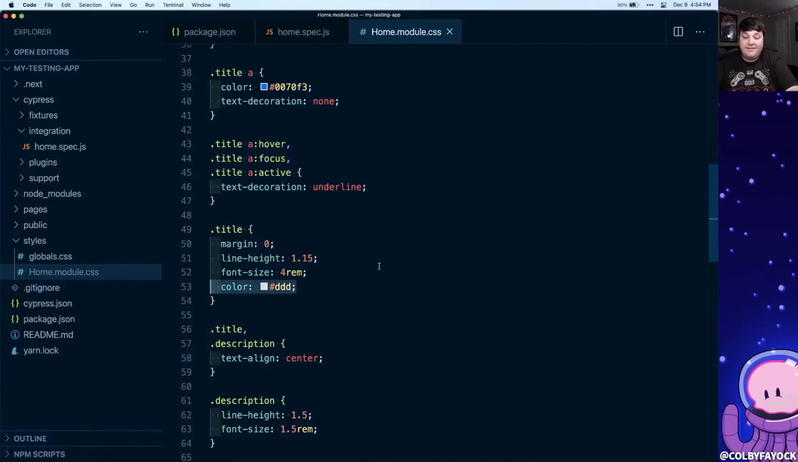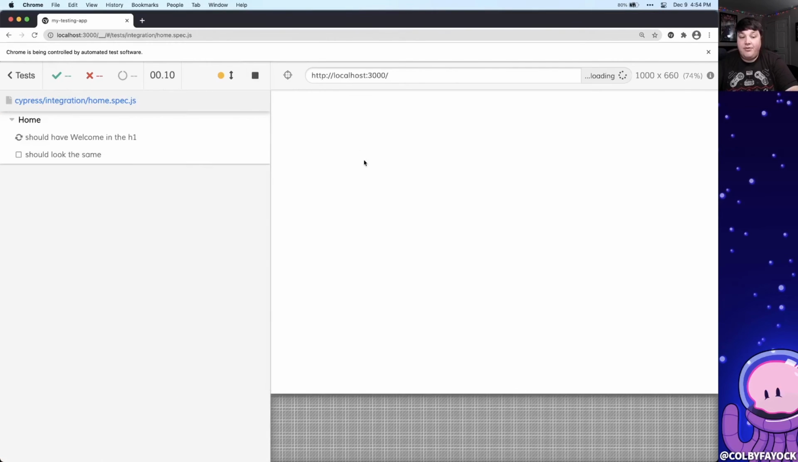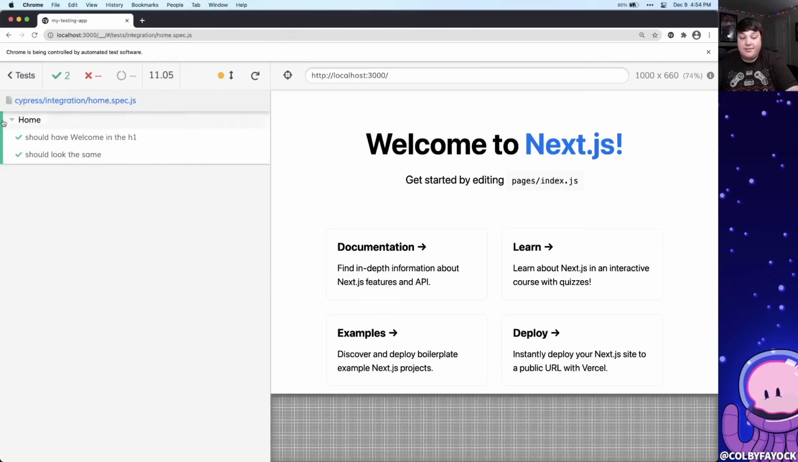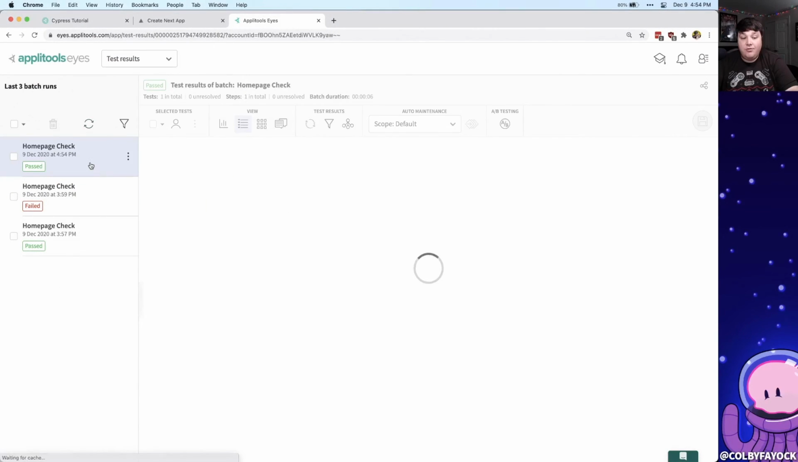But now if we go back inside of our app and we remove that line so it goes back to normal, and back in Cypress, if we rerun those tests, we can see that now Cypress passes. And if we also go into Applitools and we refresh, we can see our new check, which also passes.